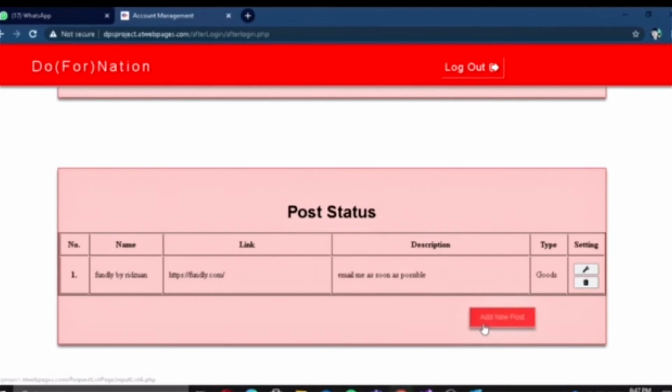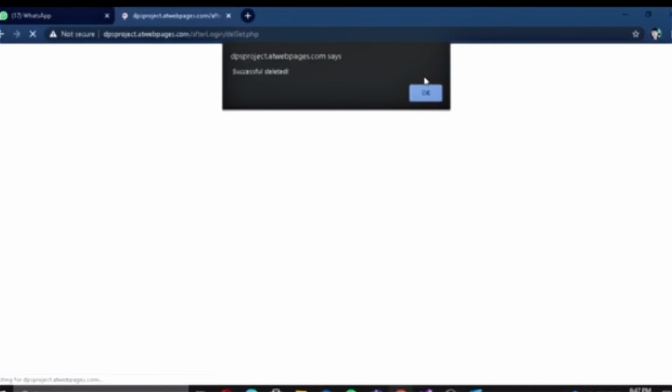If the user feels dissatisfied or mistaken about their post and wants to delete it, the user can just delete it by clicking this button. Just go to the setting and press this button. So the post will be deleted, and the message will pop up.